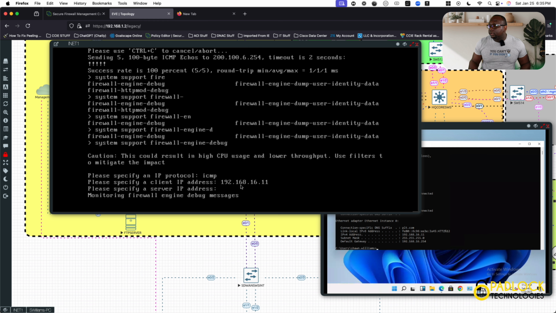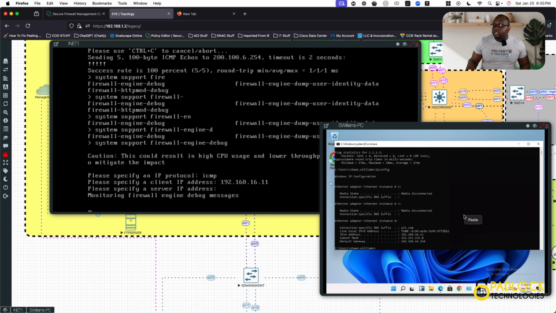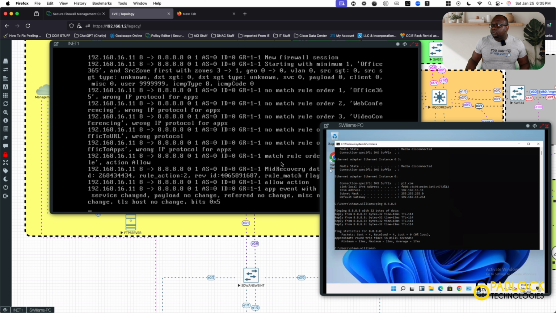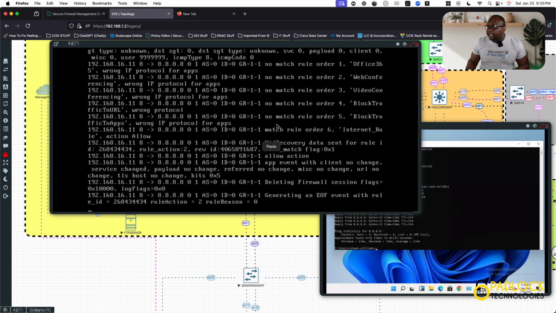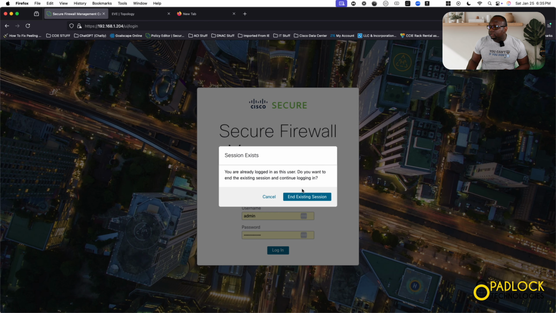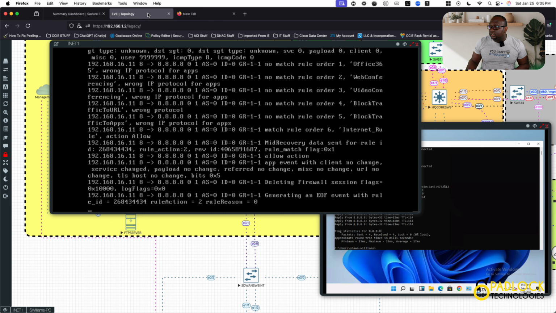I should have specified 1.1.1.1, but who cares? I'm just going to match any ping. So when I go down to ping, let's say 8.8.8.8, as you can see, this is what the firewall debug engine does. Now, if we look at it, it goes through my entire rule set. So no match on rule order one, right? Now let's go into the Firepower so we can match this here so you can see the same thing.